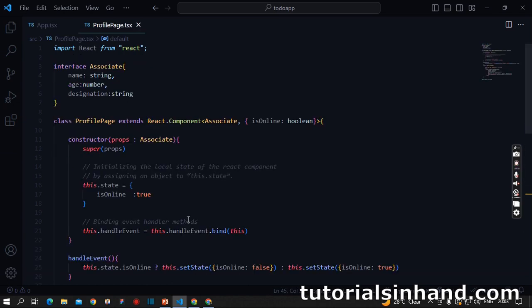Our main work lies in the ProfilePage child component. In this component, we have defined our ProfilePage component using class components, as you can see. First of all, we have imported React. Thereafter, we have created an interface, Associate, which tells what type of members this interface should have. Basically name, which will be of type string, age, which will be of type number, and designation, which will be of type string.